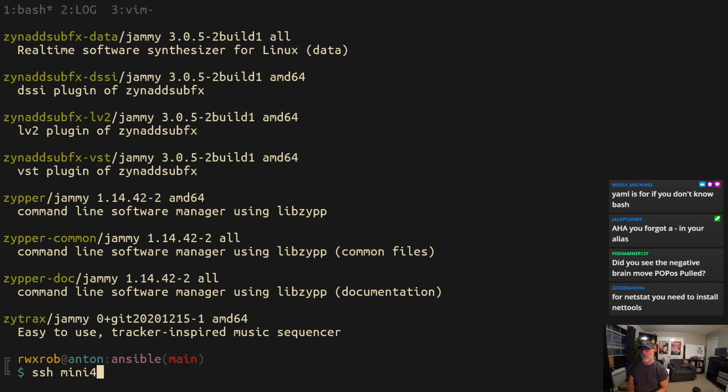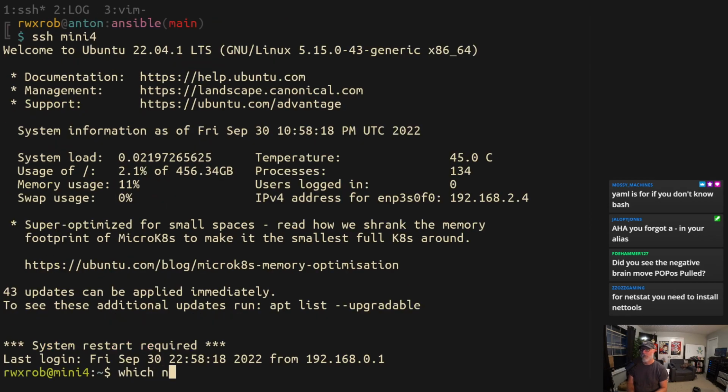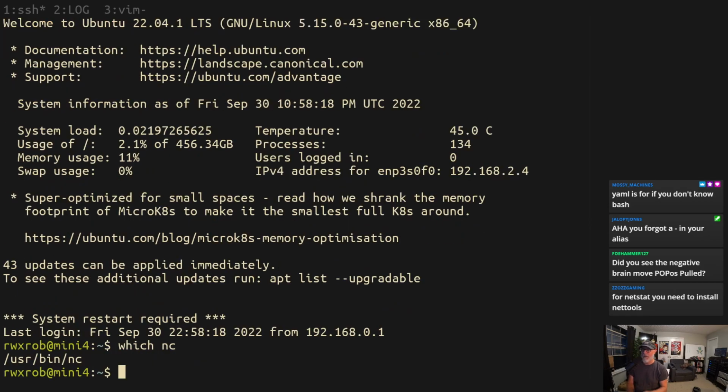SSH mini 3, mini 4, which nc. How come it has it already? I didn't put it there. I don't want netset. I want netcat. It looks like it has netcat already.